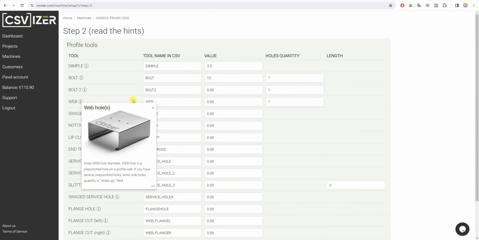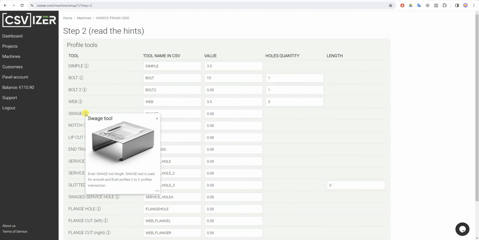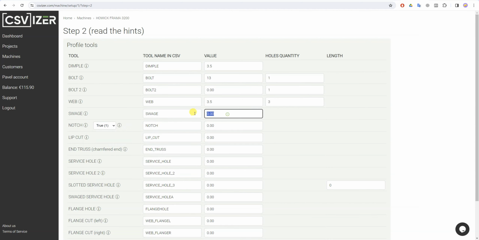Web holes. We have 3 holes, so we enter quantity value 2. Swage tool. Length 55 mm. Notch tool.